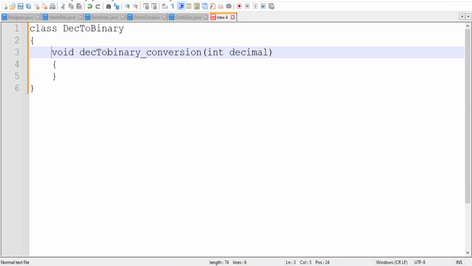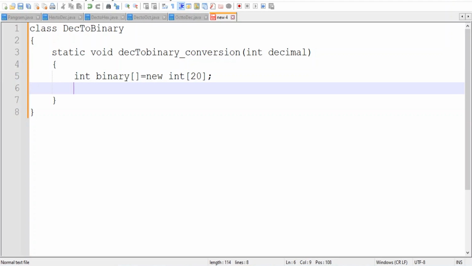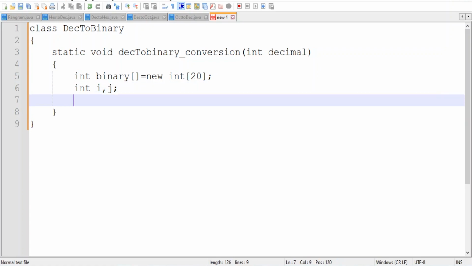And this method I want to call directly from my driver code. So if you want to call it directly, always write a static method. Here what I am doing is converting that number into binary. Those binary numbers I will store in an array. So I will define one binary array with dynamic allocation, int of maximum size 20. I am defining my two standard variables because I will repeat the loop. Now here I will put a condition: while my value of decimal.